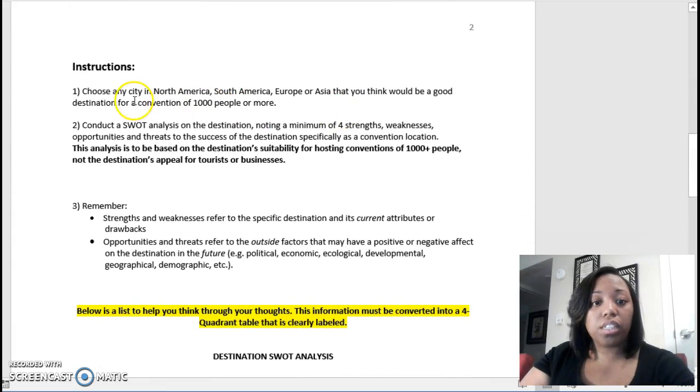The instructions say choose any city in North America, South America, Europe, or Asia. So these are 4 continents, and you just have to pick a city within these 4 continents. I did have questions about this, so I do want to clarify this.